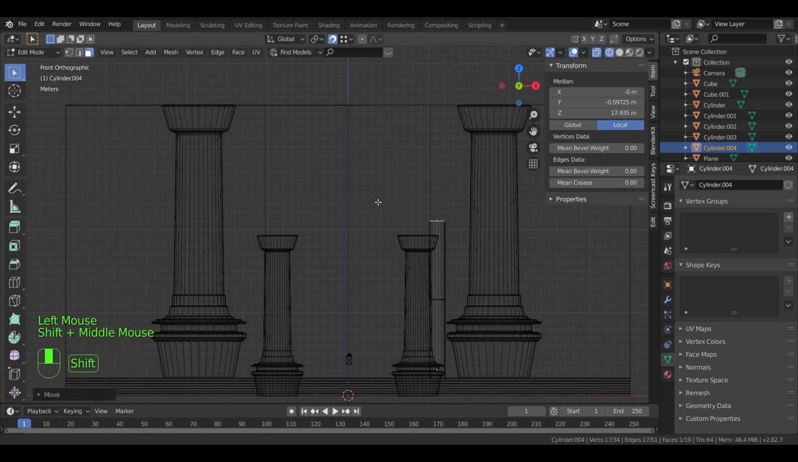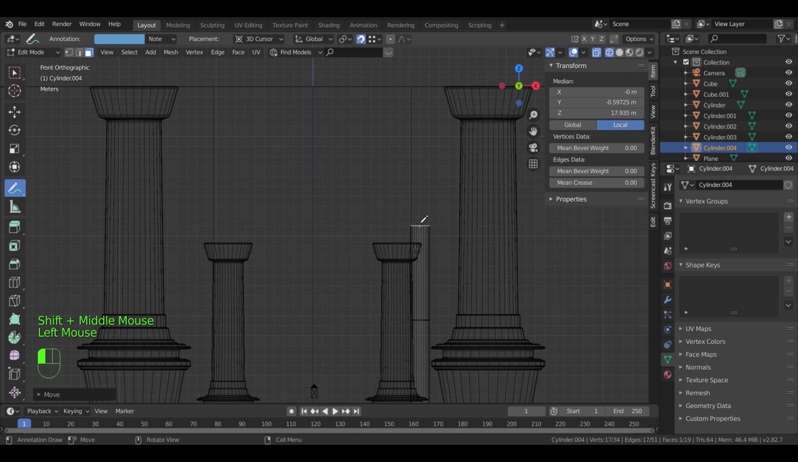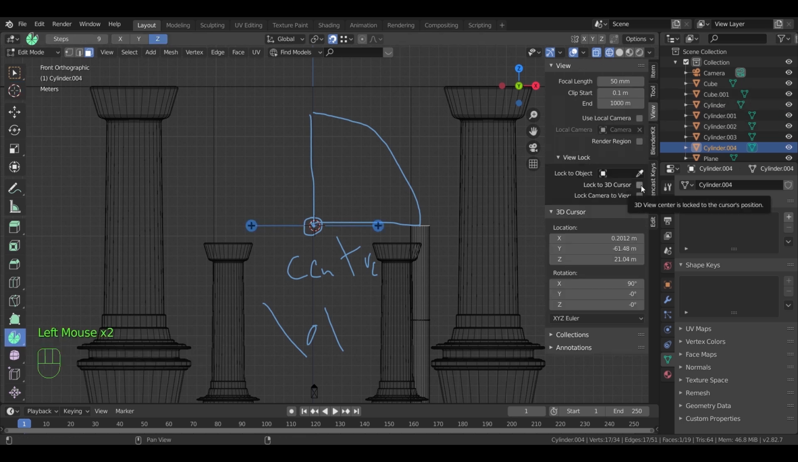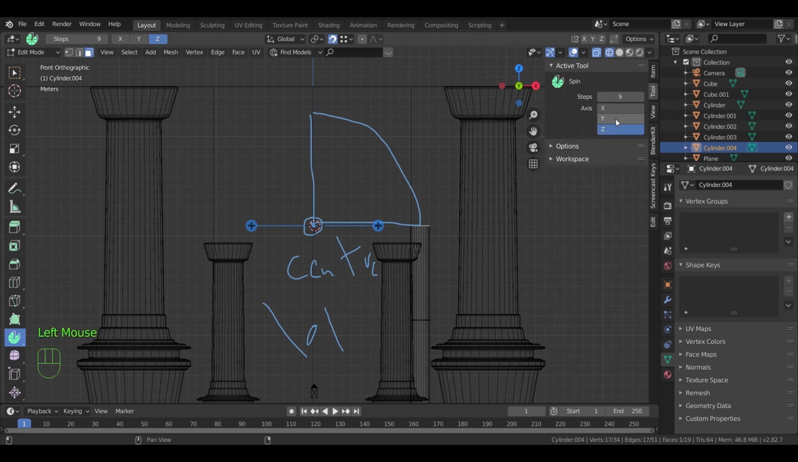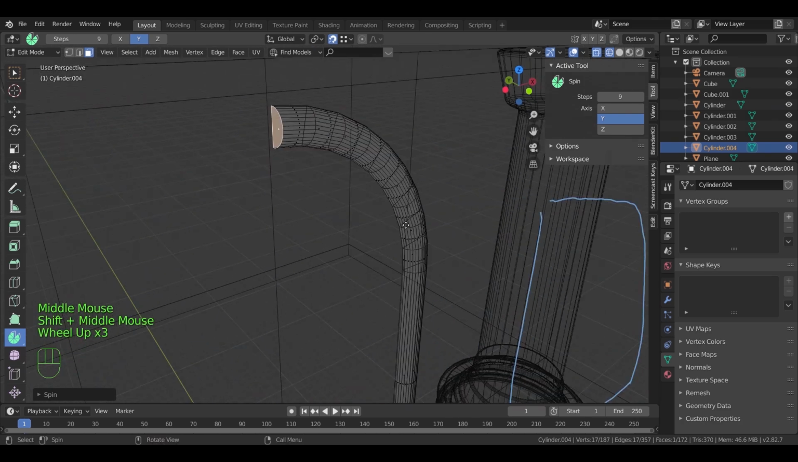So, to make the arc, we need the spin tool. One important thing with this tool is the cursor position, so place it right. And make sure to choose the correct axis. In my case it's the y-axis. You can also, in the tool settings, increase the segments count to smooth the arc.